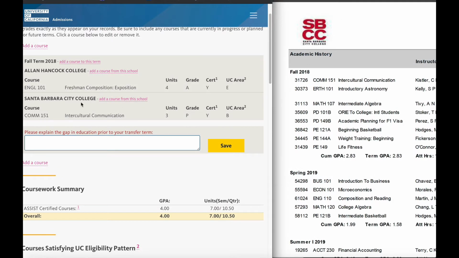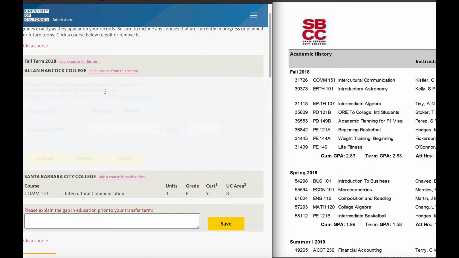Let's continue adding classes to Santa Barbara City College. So you see multiple pink links. If I click on this link where it says add a course from this school, I'd be adding classes to Santa Barbara City College. If I click on the other link, I'd be adding classes to Allan Hancock College. My recommendation is that you put in classes per transcript. So finish one transcript and then go back and do another.